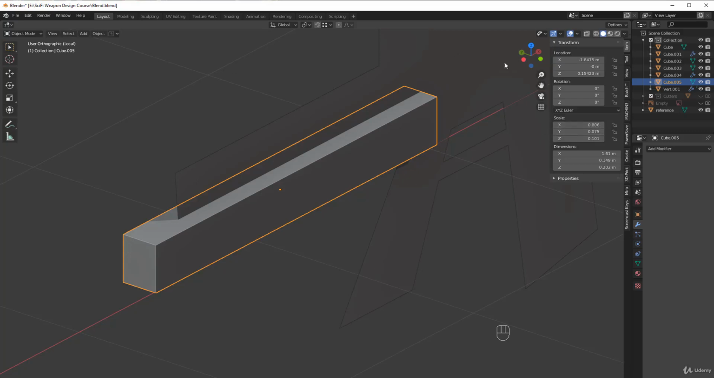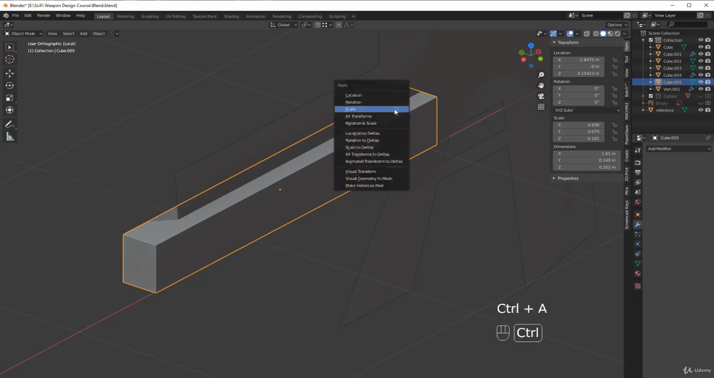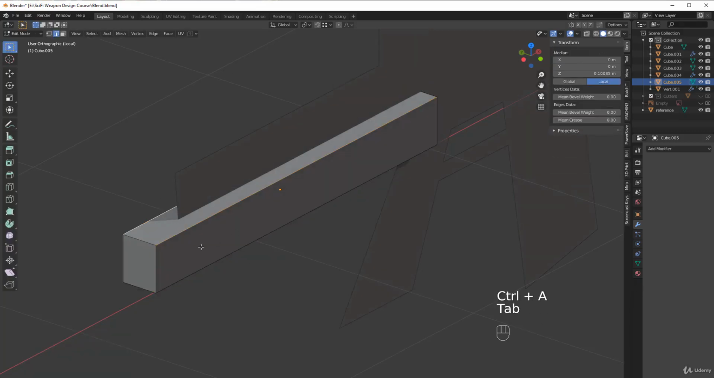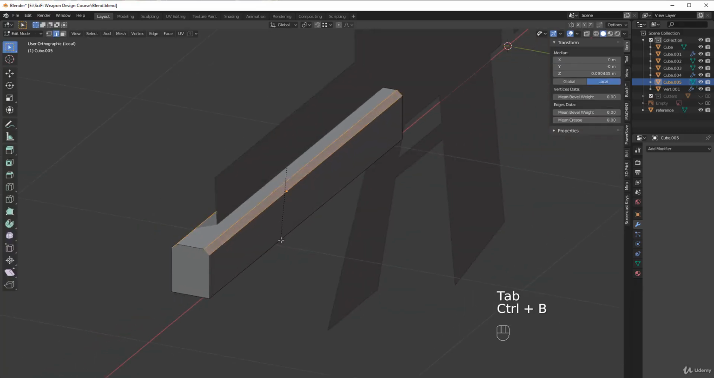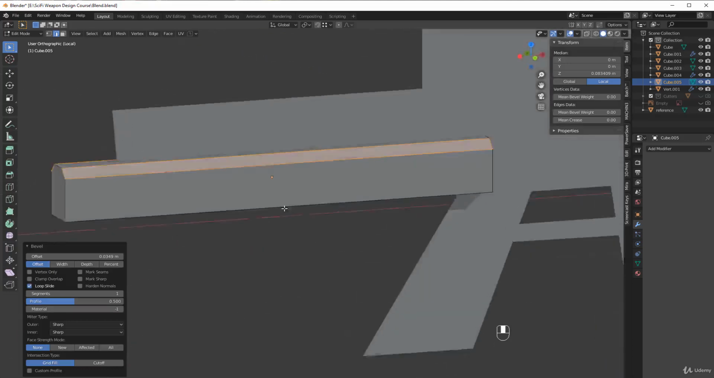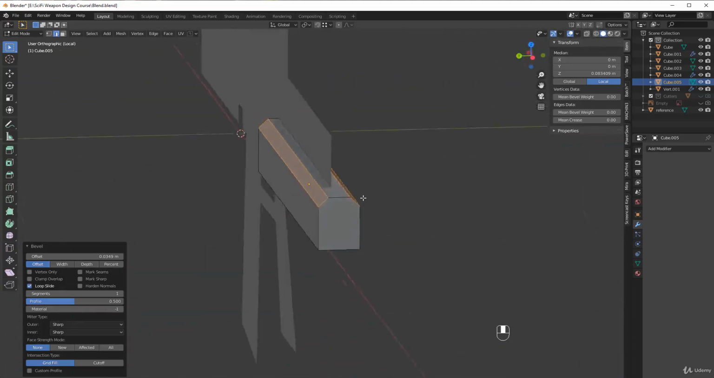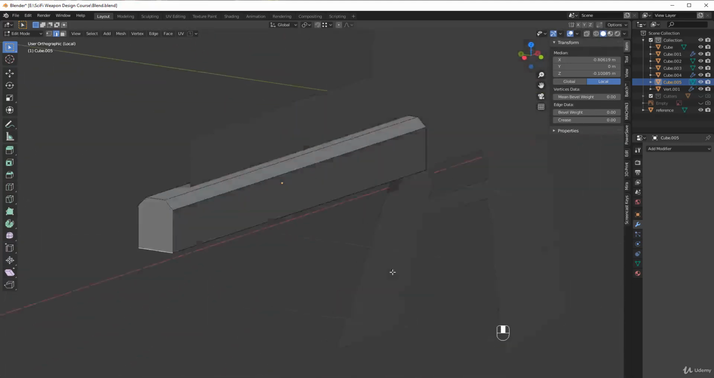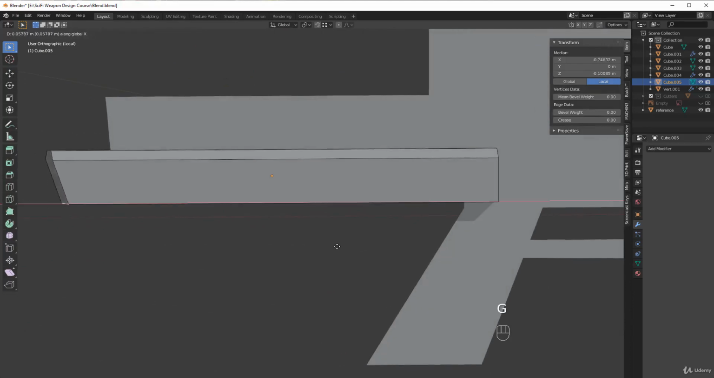It's a very small difference between these two. But basically, just press Ctrl A and apply the scale, and that'll make sure our bevel here is uniform. So select these 2 edges, Ctrl B, and give this a pretty slight bevel there. I think that would be good. I'd also like to select this bottom edge and then simply pull it back, kind of like that.